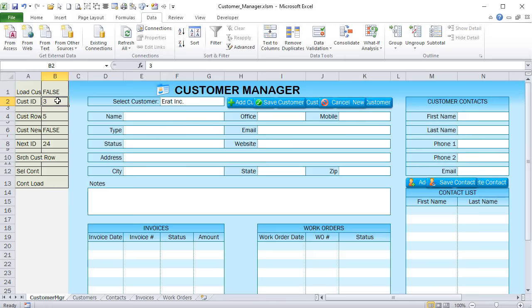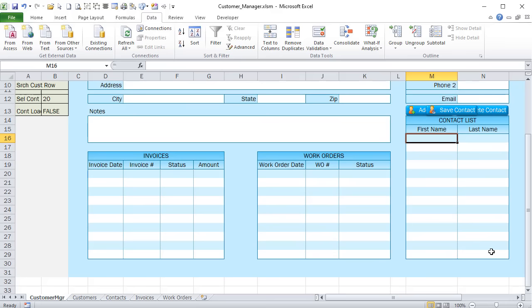Okay, so let's go. I also want to know the selected contact. So let's just say it's 20. I want to put some conditional formatting. This is going to be true or false. So when we select a customer, it's automatically highlighted. So let's highlight the rows.